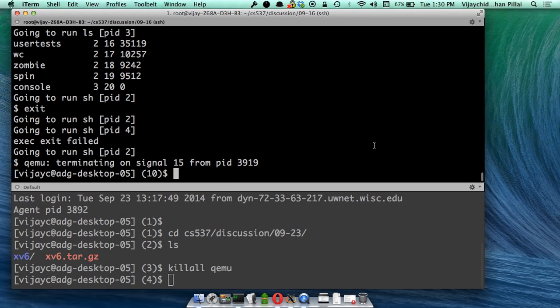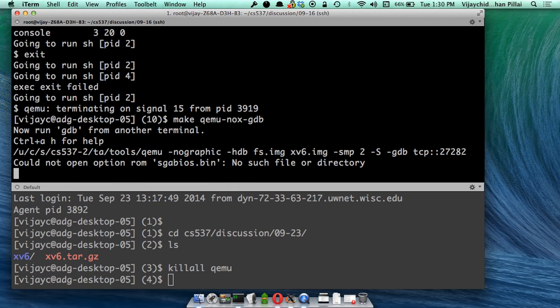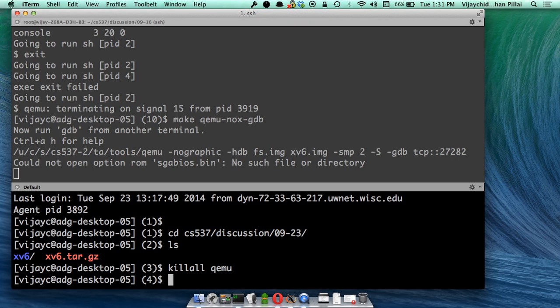Oh yes, GDB. Quite similar to this, you can run GDB in this. Okay.